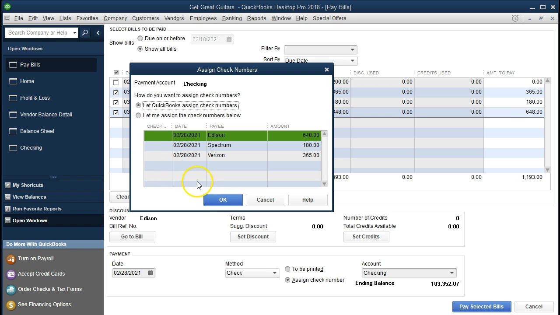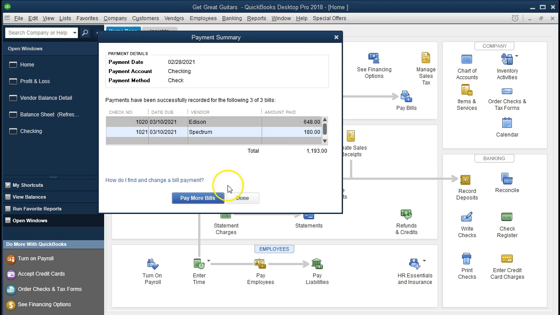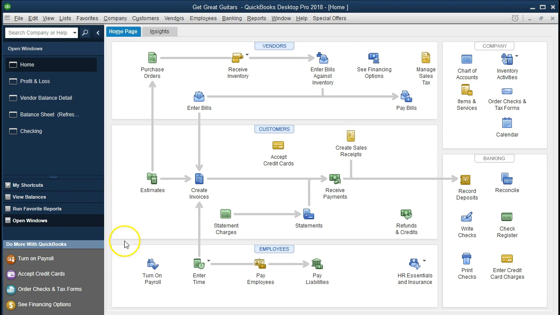And of course that should match our physical checks that we write. So if we're writing the checks in an outside checkbook, we would want to then match up these checks to the actual checks that are being put into the checkbook. And say OK. That then populates. I'm going to close this.